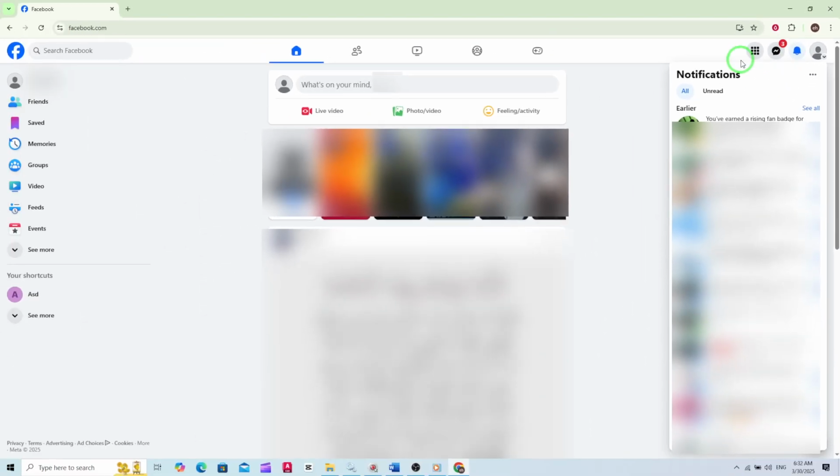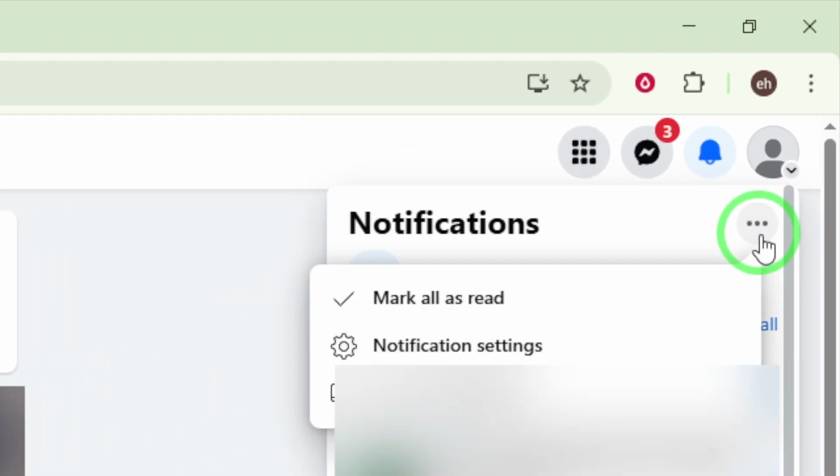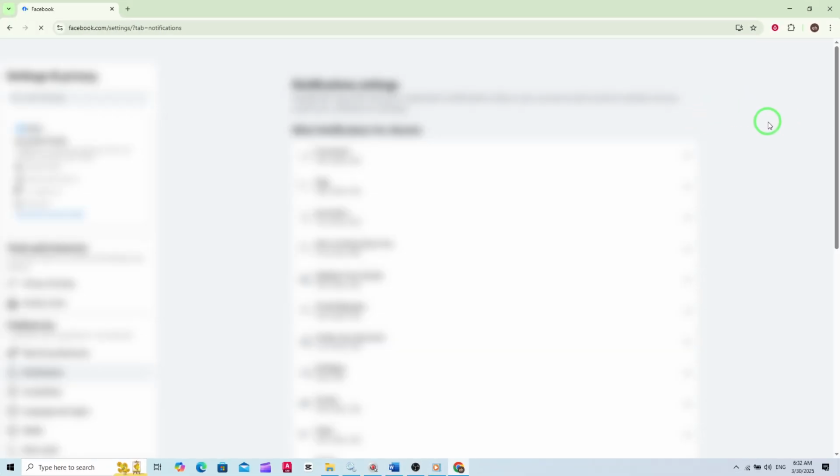Now, in the drop-down menu that appears, you'll notice 3 dots in the upper right corner. Click on those 3 dots to reveal more options. From the list that pops up, select Notification Settings. This will take you to a new page where you can customize all your Facebook notifications.